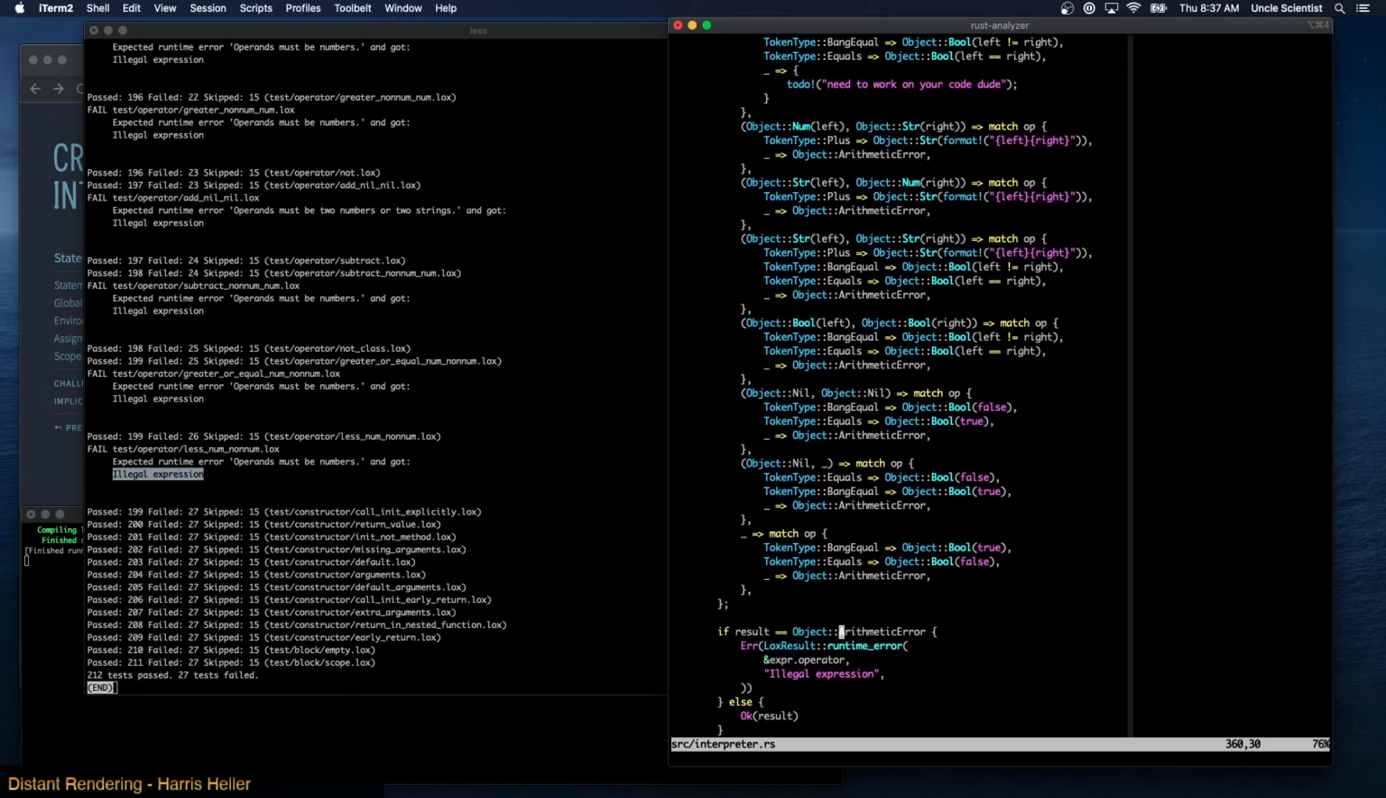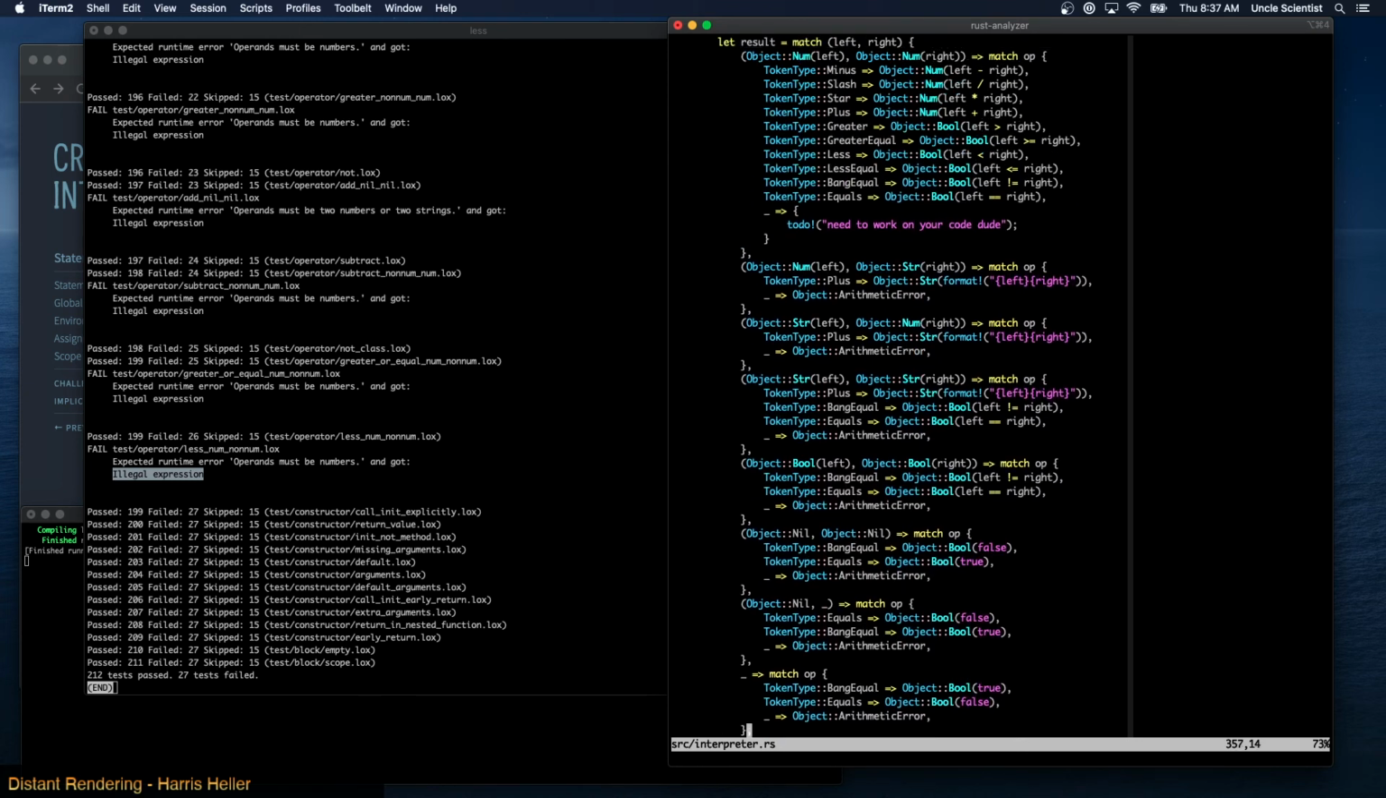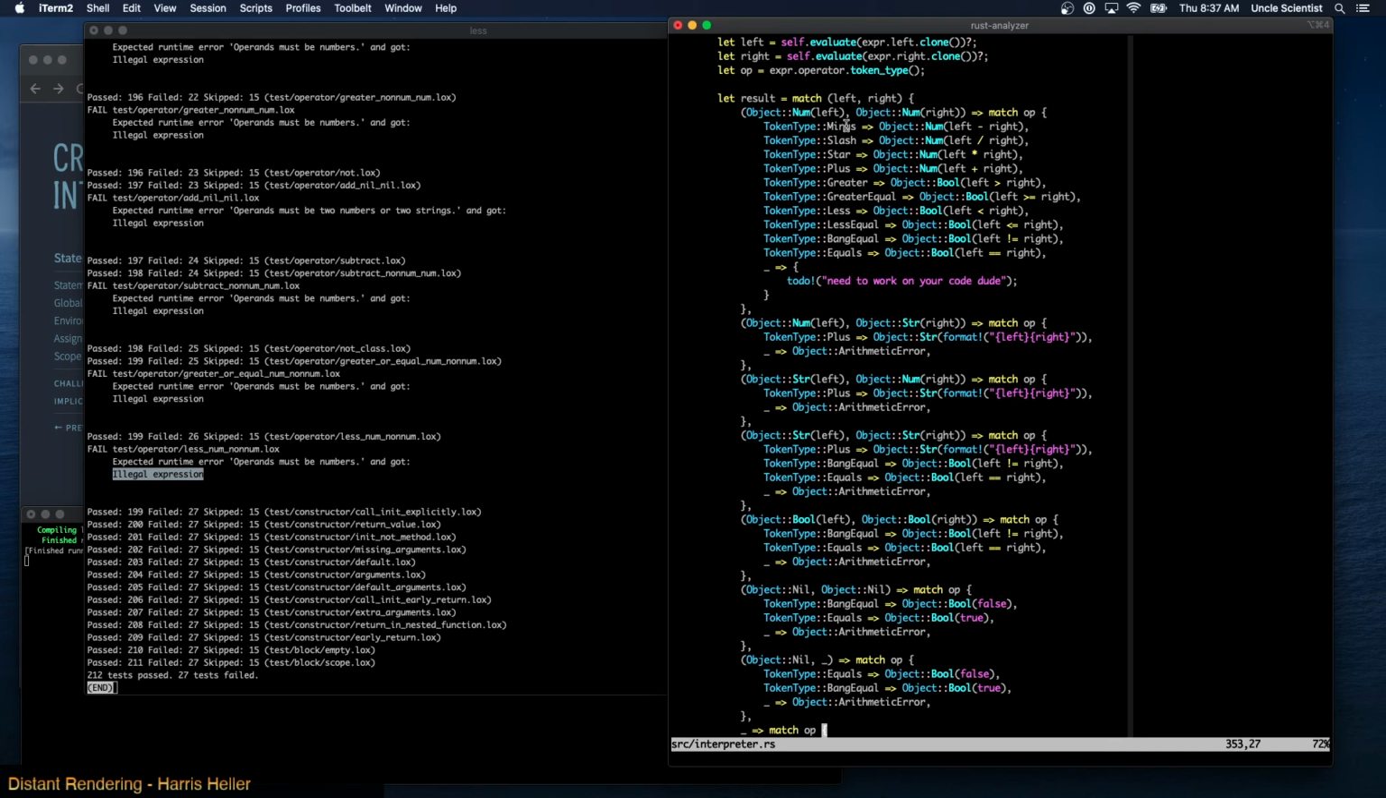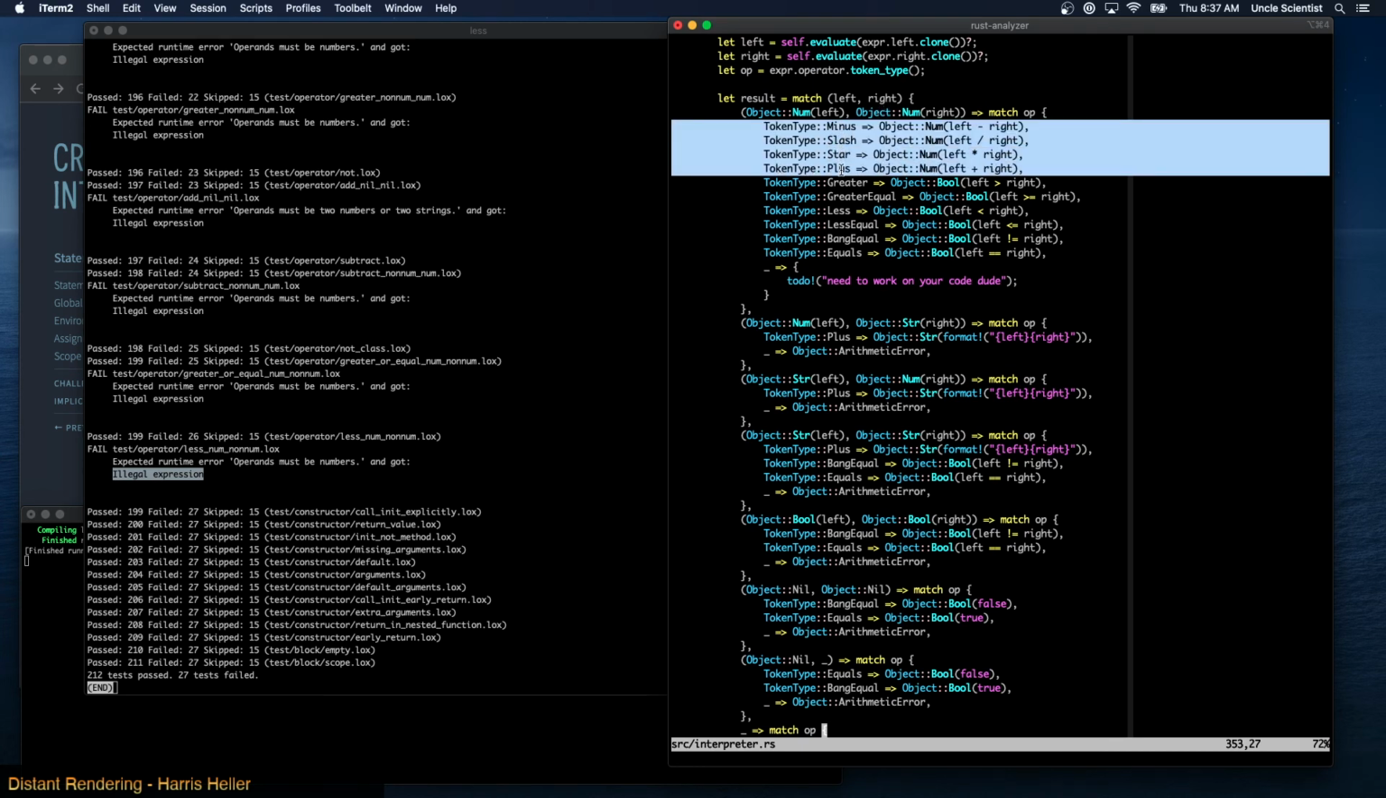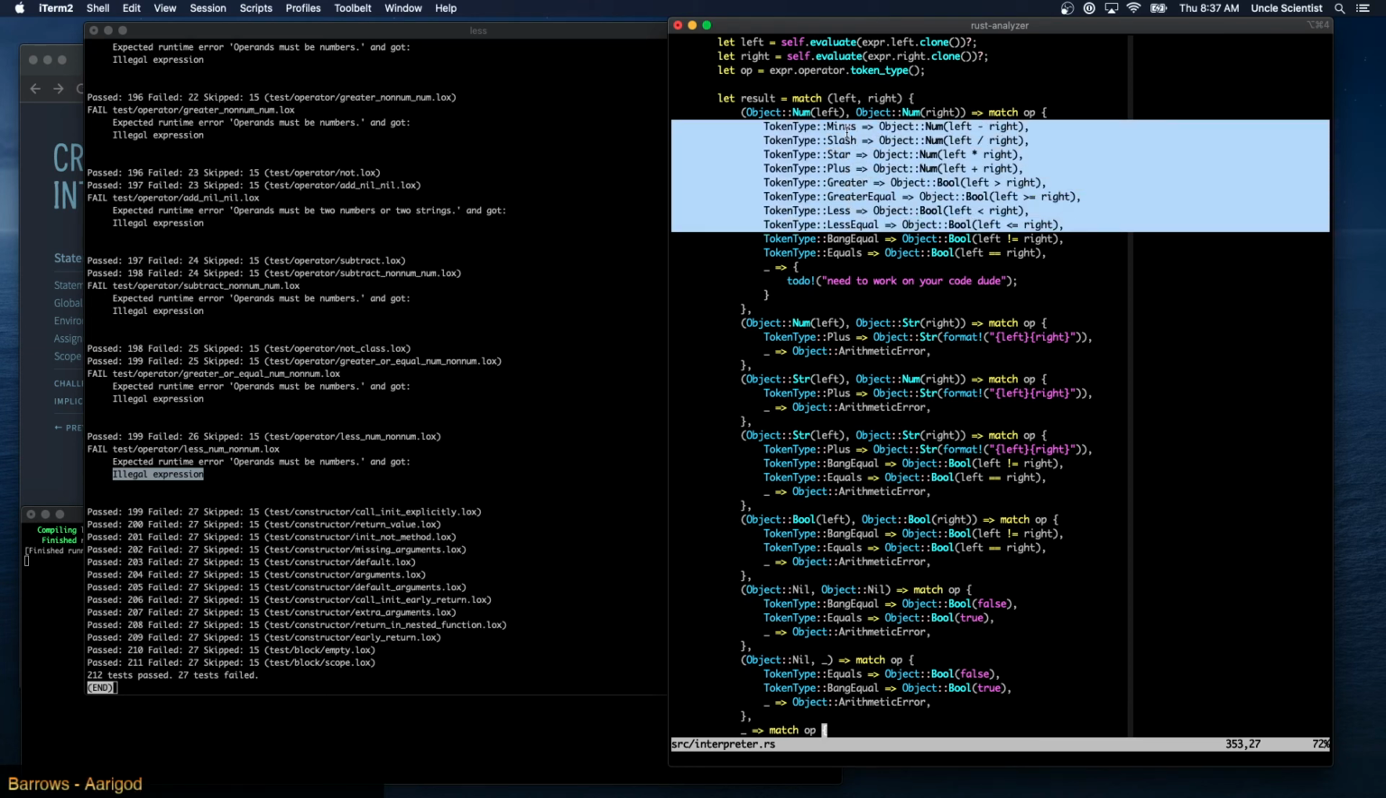I can just say operands must be numbers. Oh, or operands must be two numbers or two strings. Okay. So the reason we would see that was for the minus, multiply, divide, plus, and I guess for all these guys as well. If the token type is not one of these, then yeah, so this is subtract, greater or equal, add nil to nil.